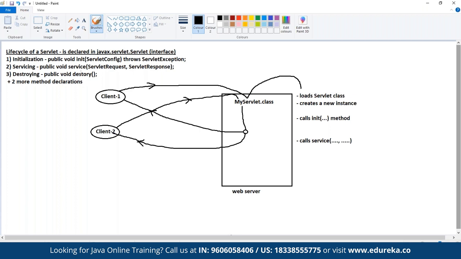It has got two arguments. ServletRequest is equivalent to the HTTP request. Remember the first point: whenever the client is sending a request to the server, the HTTP protocol is creating an HTTP request object that contains the details of the client, and an HTTP response object. That HTTP request object and response object is nothing but ServletRequest and ServletResponse. This is the life cycle of a servlet.